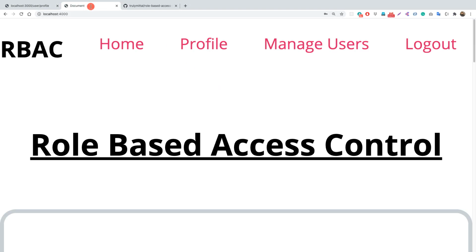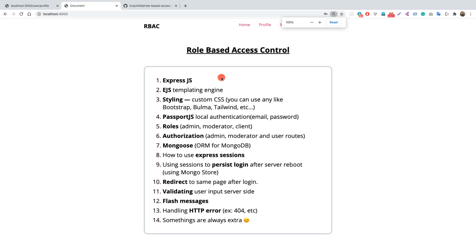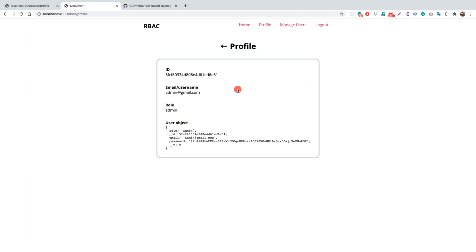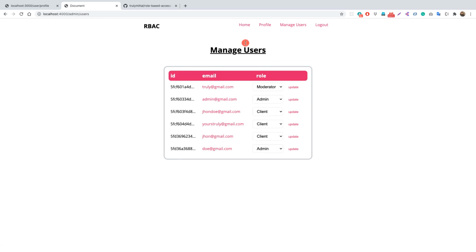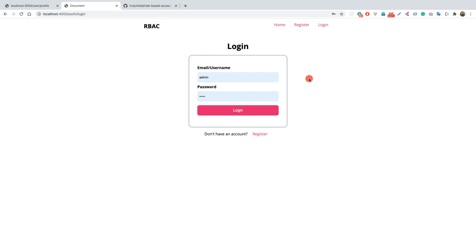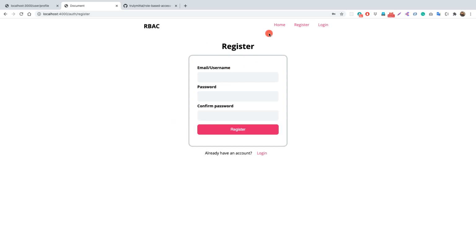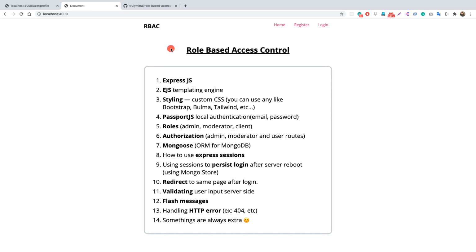As we see here in the completed application, let me zoom it back to 100%. So this is basically the index route, this is the profile route or the profile page here. Then we have the manage users page, which is for the admin thing here. And now if we log out here, we see that we are getting this screen here, that is the login page, and then we have the register page. So let's work on these screens here. So let's firstly work on this home page here.